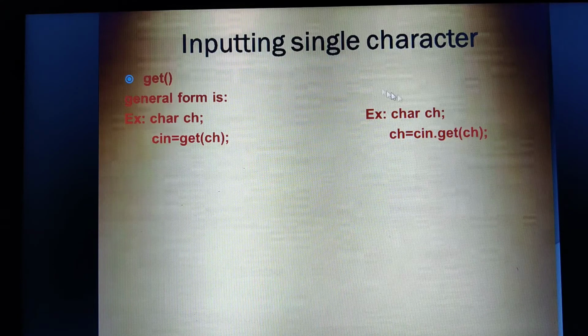Otherwise, the same thing you can rewrite in this way also. Character, I am using a variable known as ch of data type character, and then you can even write cin dot get of ch and store it back again into the ch. Let me discuss this and then show you one programming example so that you can clearly understand how we use the get function. Either you can use one syntax in this way or in this way, any of your choice, but this will help you to read only a single character.